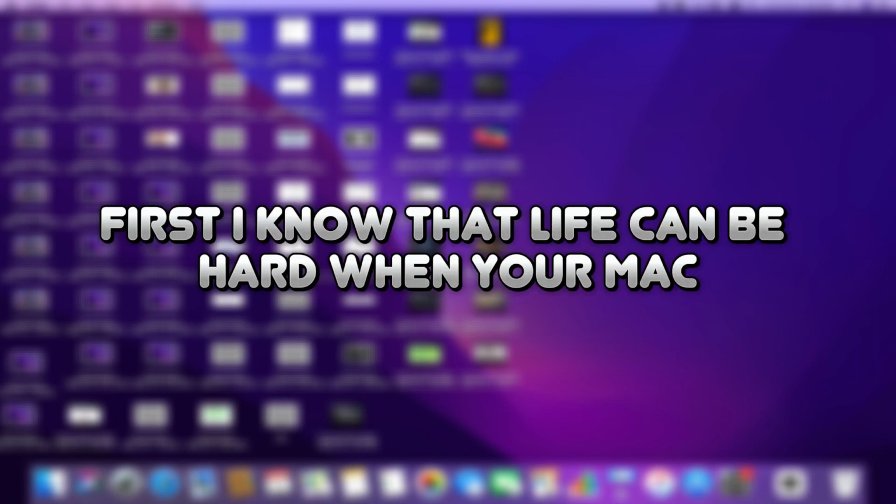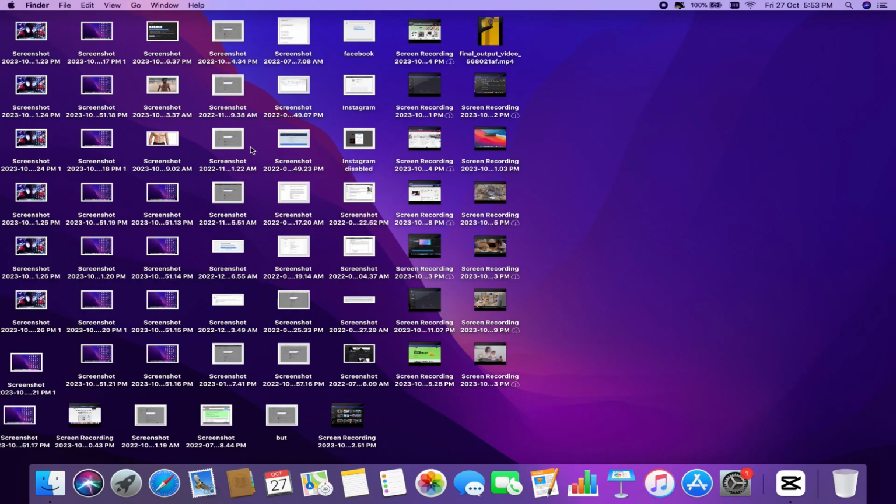Okay, first, I know that life can be hard when your Mac desktop looks like this. In the first few years of using my Mac, my desktop was also permanently cluttered with hundreds of screenshots that I only needed once but never remembered to delete. That is until I discovered two easy fixes that have kept my desktop looking clean and organized.